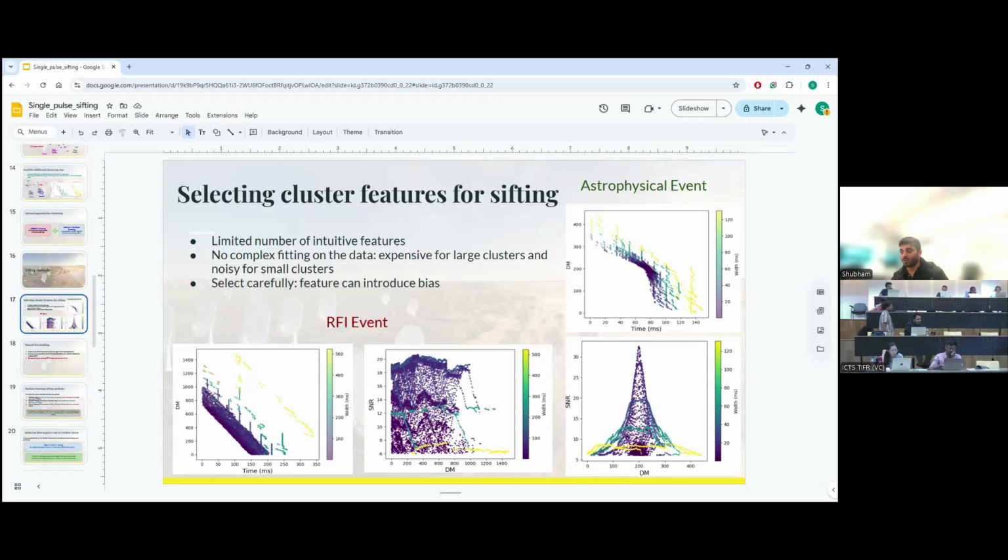Yes. The final candidates are still mostly RFI and astrophysical, and most of them are RFI. So we have to face this situation. But yes, there are gaps in this method.